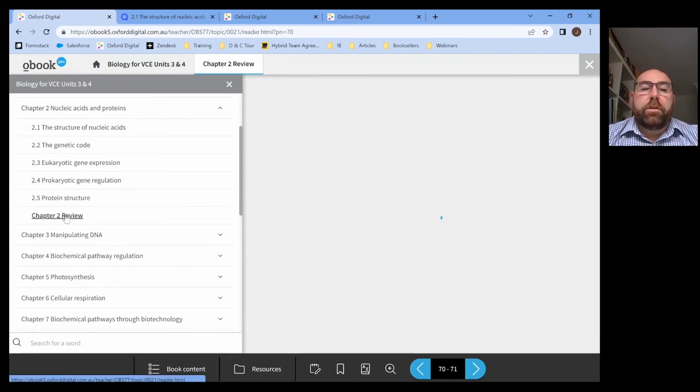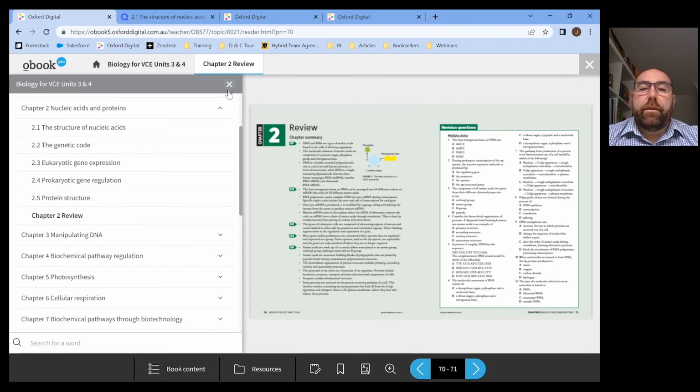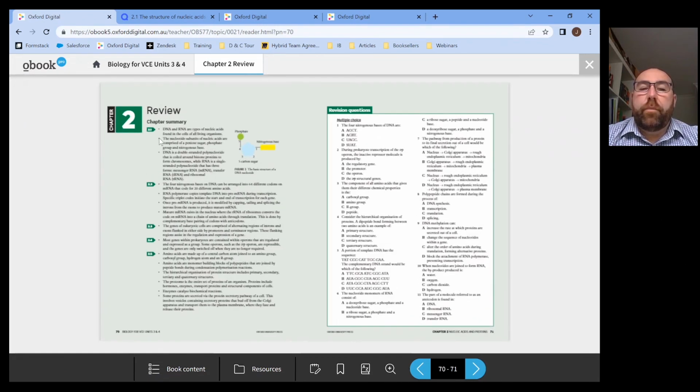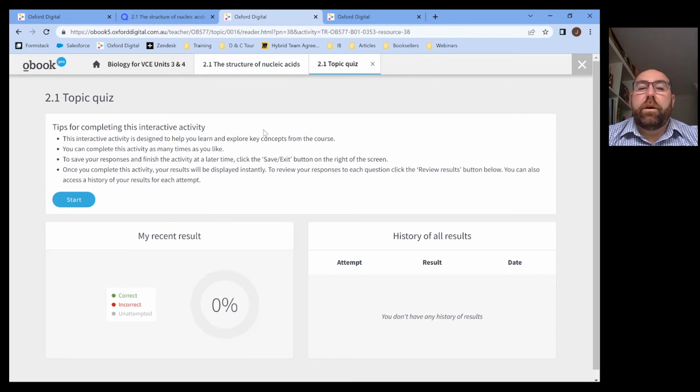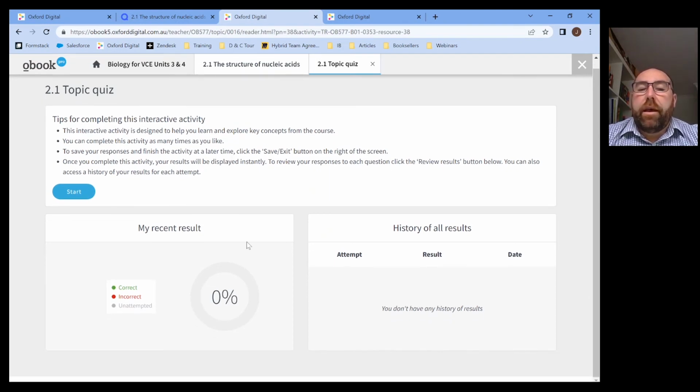Okay, so if we get to that chapter review at the end, as I mentioned before, we've got the summary here. So it breaks it down according to the topics as well, as you can see. You've got the revision questions relevant to this particular chapter. So not only have you had the topics, which we mentioned before, the topic quizzes. When our students do these topic quizzes, they open them up digitally. It looks like this. They click on the start.